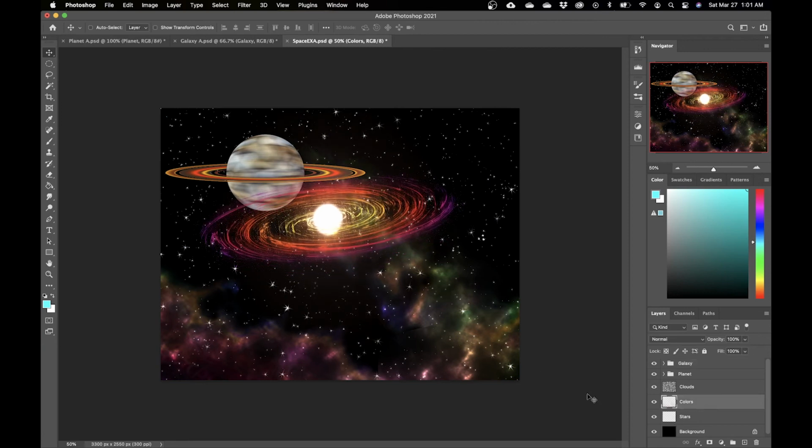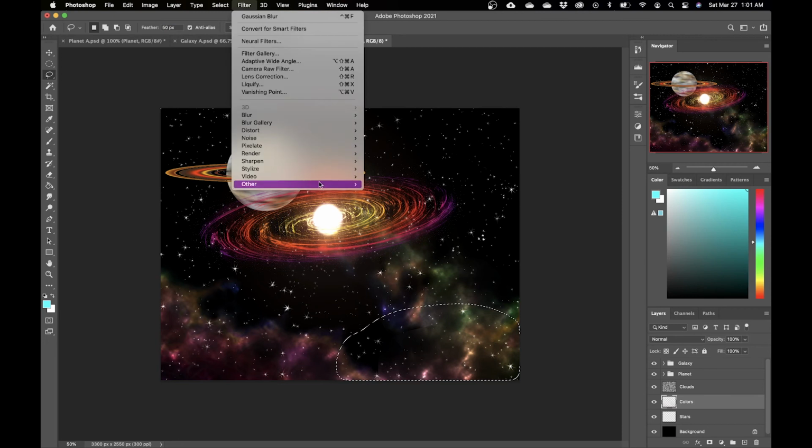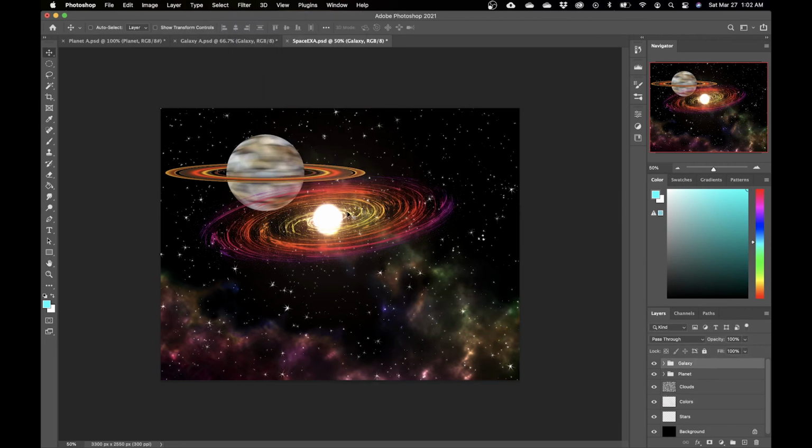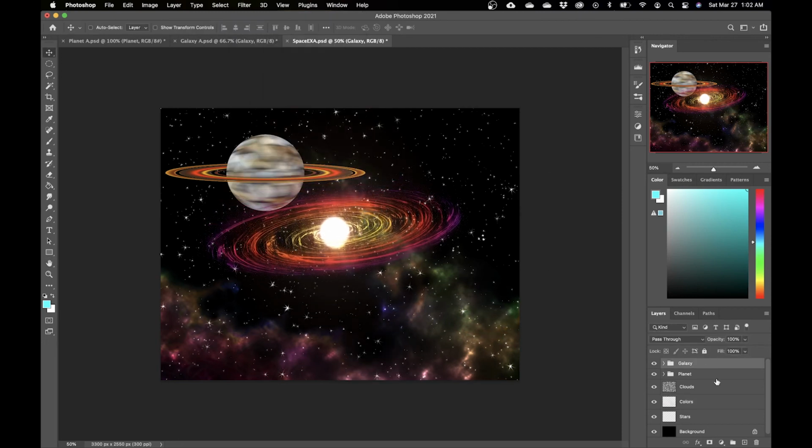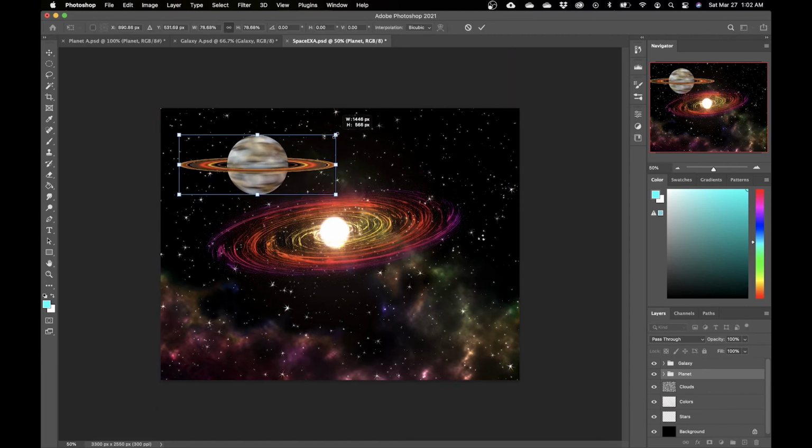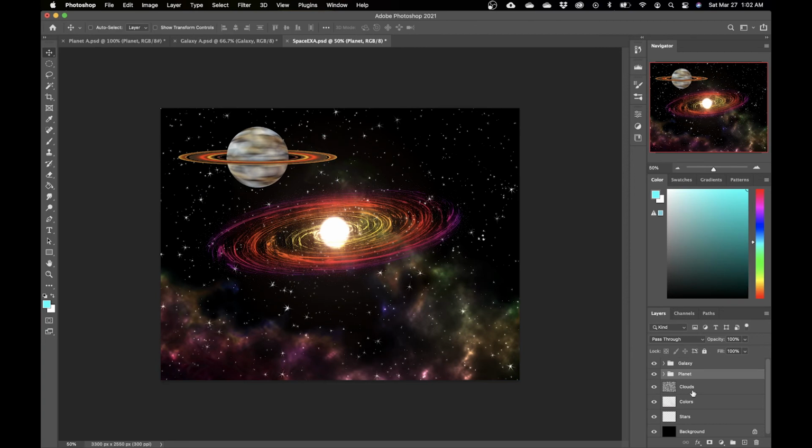I'm just going to go back to my colors layer and fix this up a bit more. So I'm just going to add any tweaks that I need.